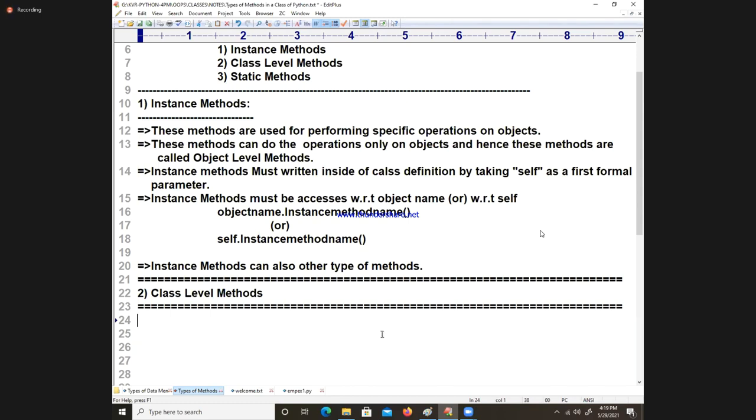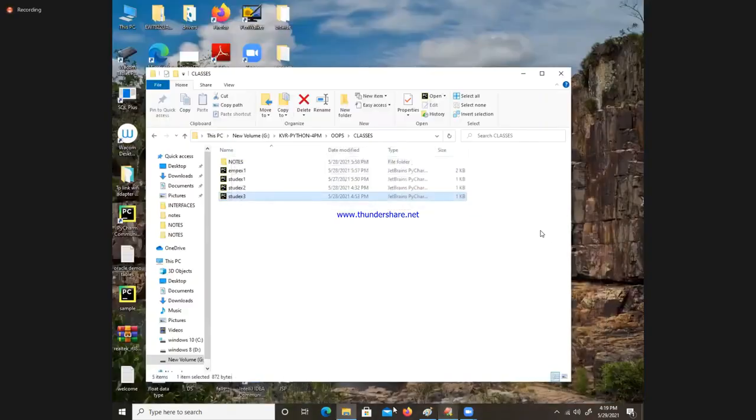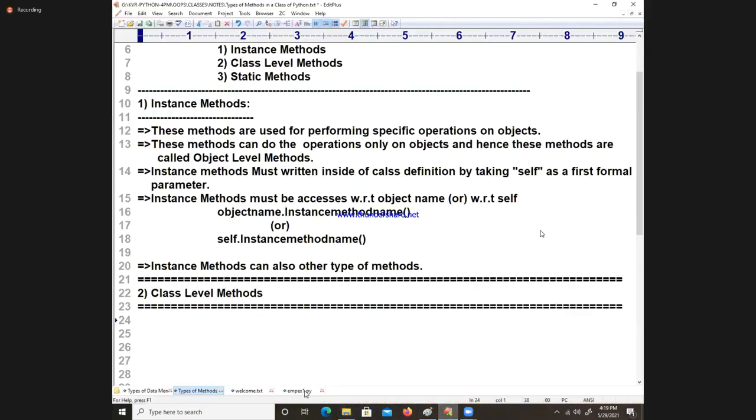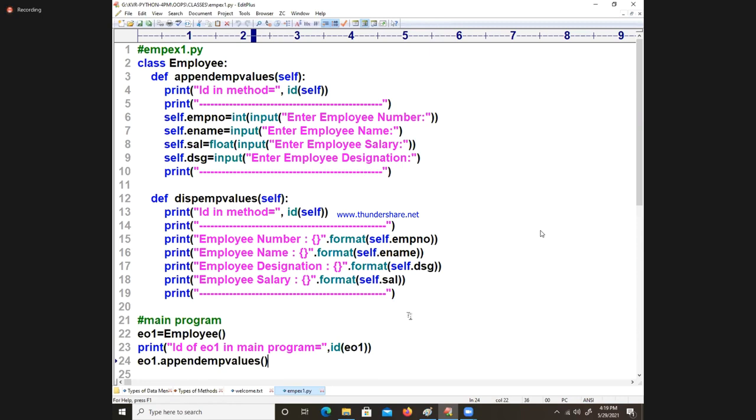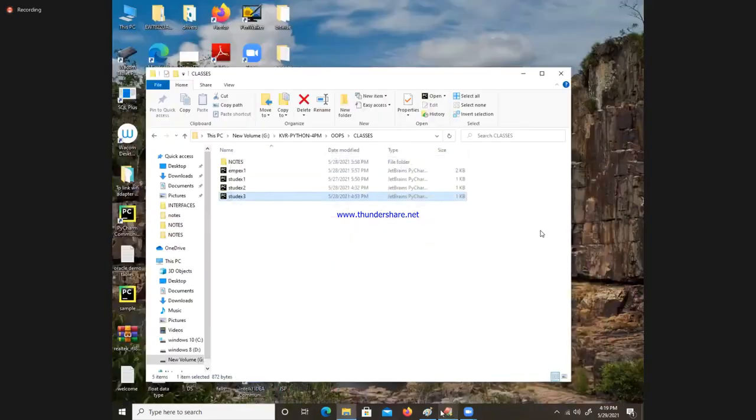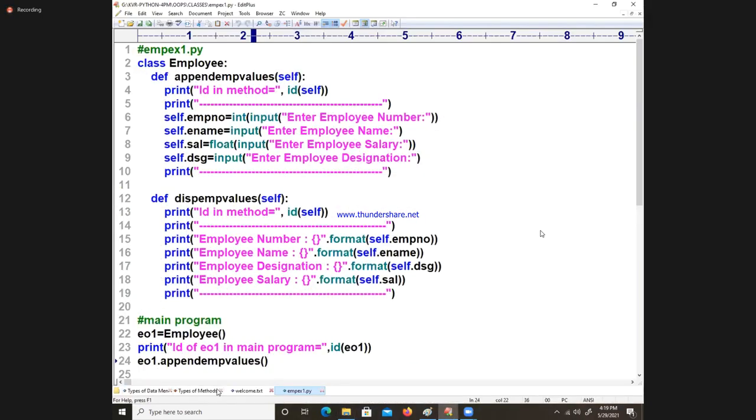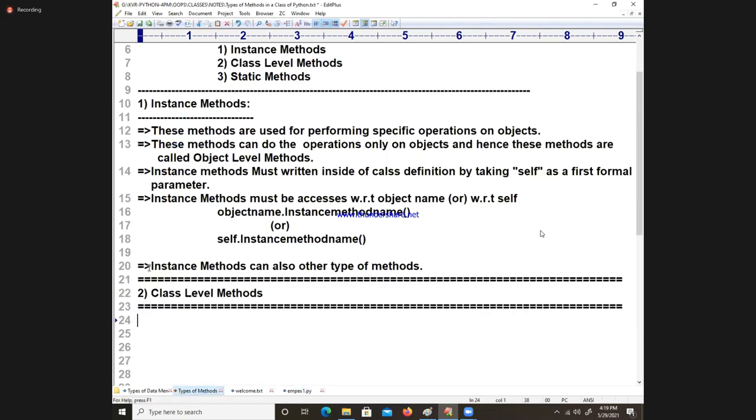Yeah. So let us go for our example once again. Employee example 1. Line number 20, somewhere else there is a mistake. Instance methods can also call other types of methods. Yes.